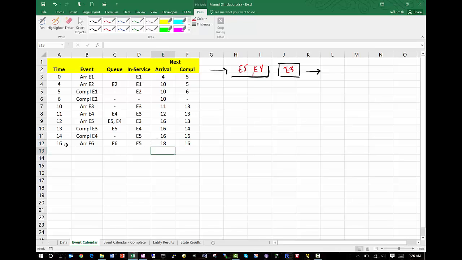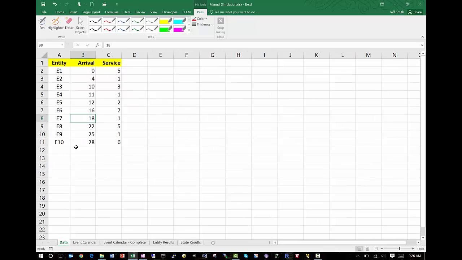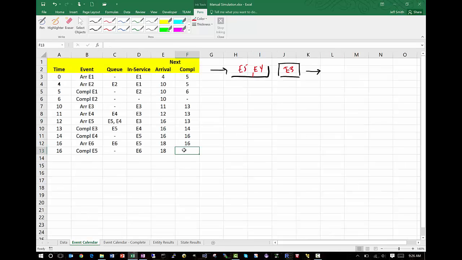And so now we're at time 16, and the minimum future event time is also 16. So we don't increment the clock at all. It's still time 16, and we have the completion of E5. And so now the queue will be empty. E6 will be in service. The next arrival is at time 18, and service began on E6. It takes 7 time units, so that will finish at time 23.